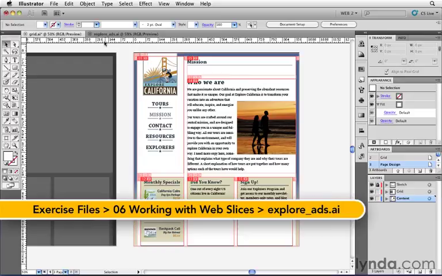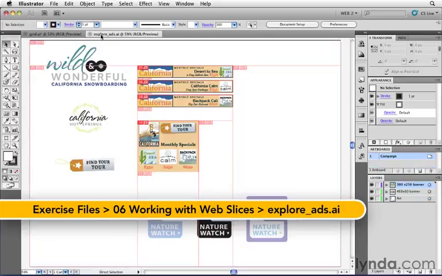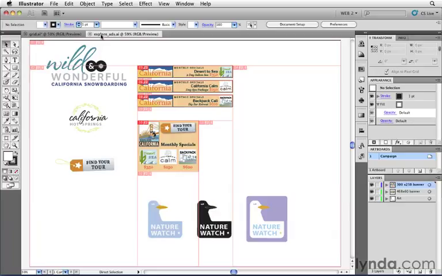Likewise, if I take a look at this document called Explore Ads, I have here several advertisements or ad banners that I may be working on, just random pieces of art that may need to be distributed across an entire website. By creating slices, I'm defining these regions that I know I'm going to need to export. Now, as we'll see, I have a variety of different ways to export those slices, but basically these are regions that I'm defining. And one of the most beautiful things about Illustrator is that there are so many ways to define these slices as well.